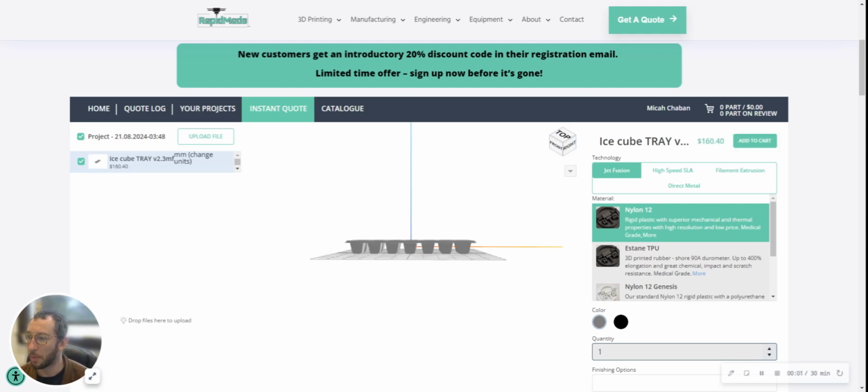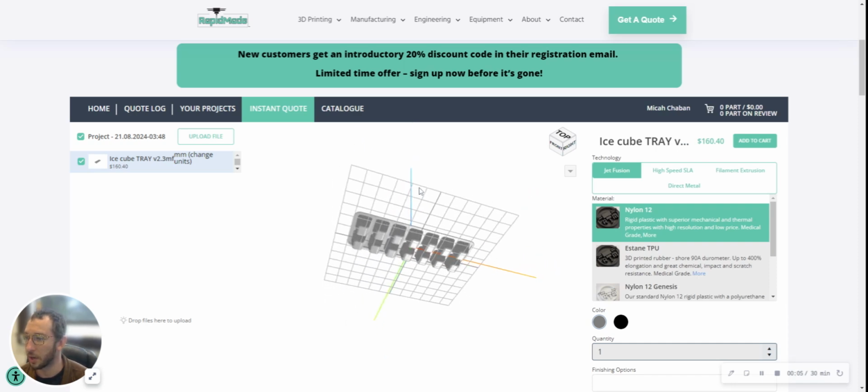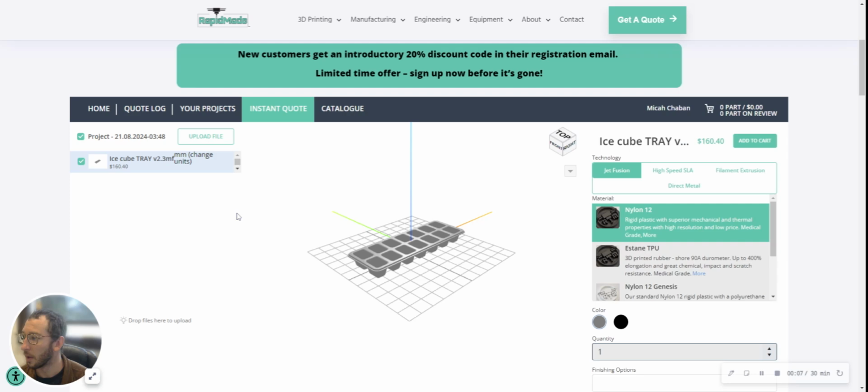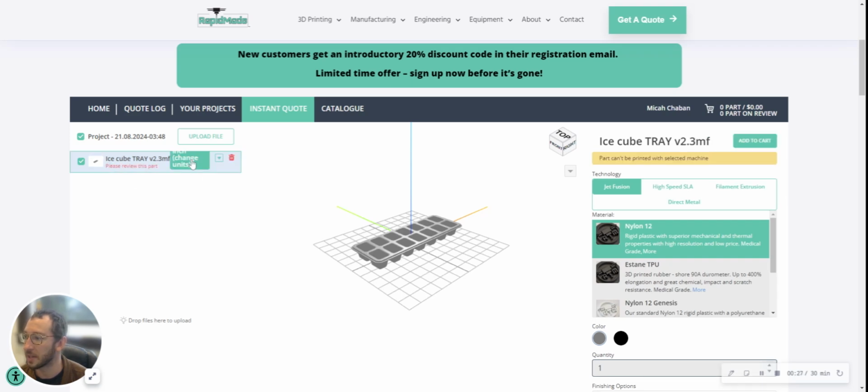Once your model has uploaded, you can view it in the viewer right in the center of the screen. You want to make sure that the dimensions are correct. You can hover over the file name and you can see the dimensions there. If the units are incorrect, you can change the units between inches and millimeters next to the file name. It will reprocess the price based on the size.